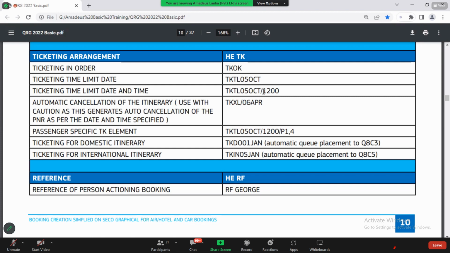If the passenger said cancel the PNR, then you manually cancel the PNR. However, if you want your system to perform the same cancellation, what you do is enter the TKXL and the date. So what happens? The PNR gets automatically cancelled on this date if the PNR did not get ticketed by this date.